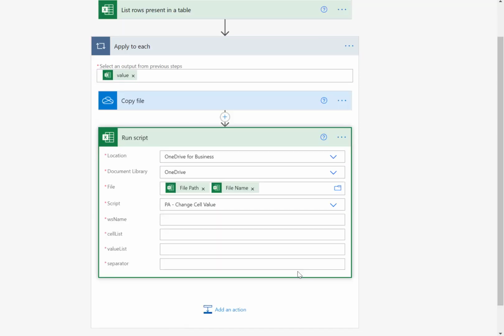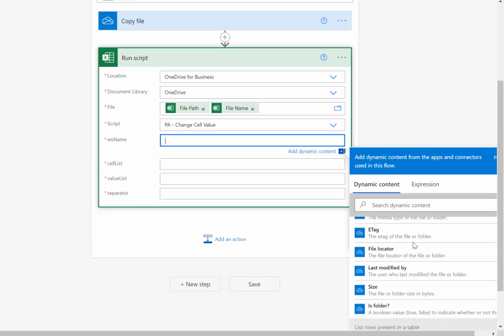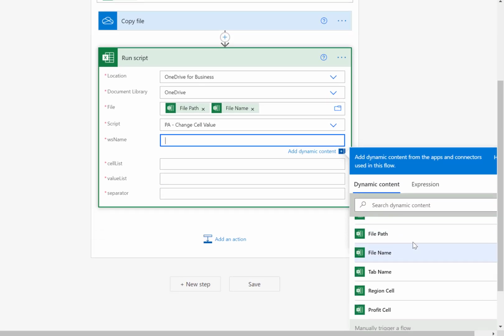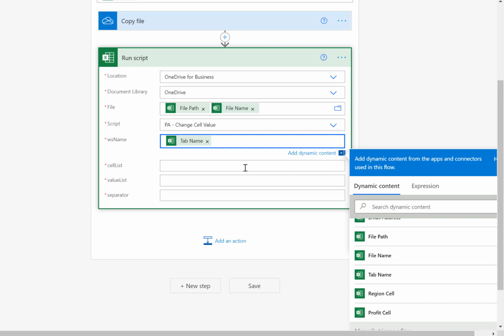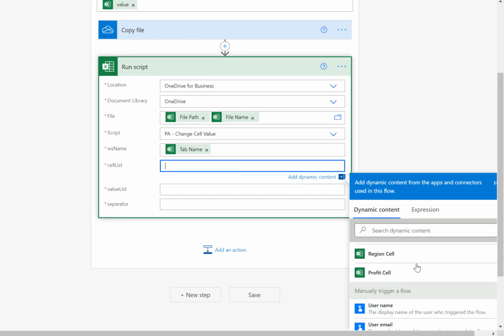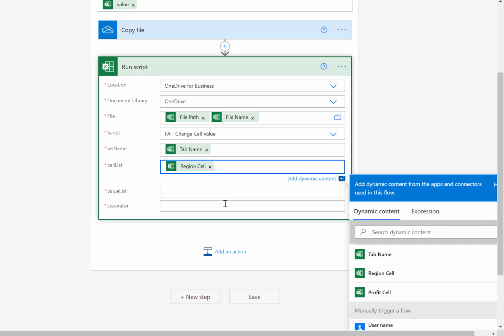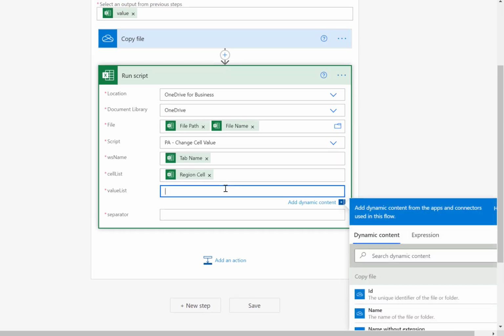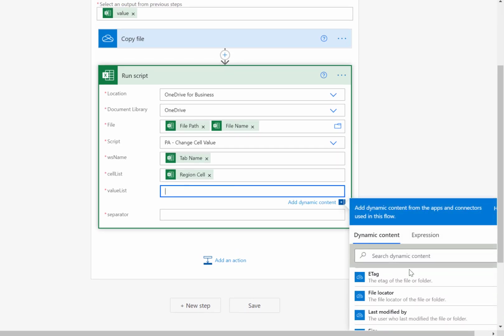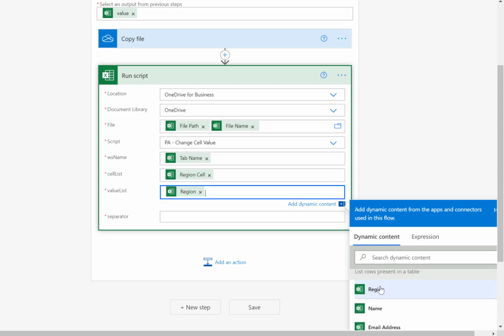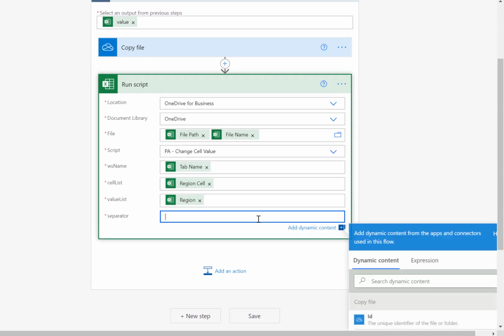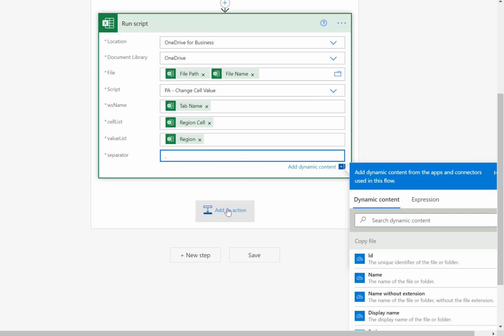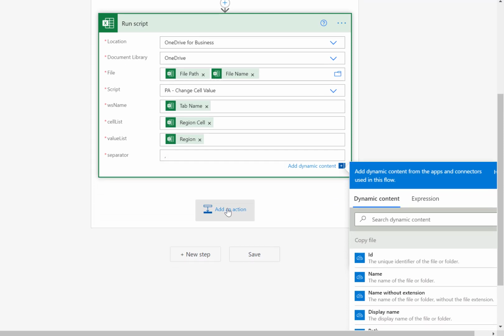And it's going to say, right, what's the worksheet name? Well, we know that because that's in our parameters file. Tab name. What's the cell? The cell reference is our region cell from the parameters file. And what value do we want to change it to? Well, we want to change it to our region name, don't we? Now this script handles a list of tab names, but I put a comma in there as a separator. It won't action anything, but it's just there as a necessary argument.